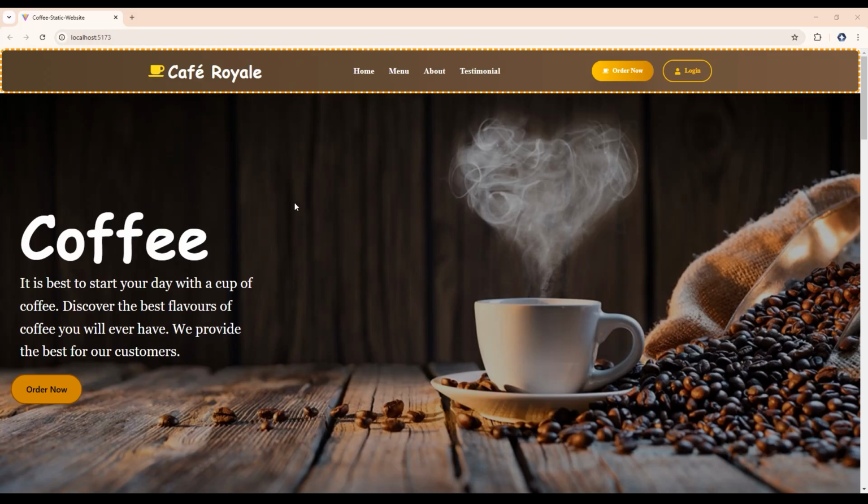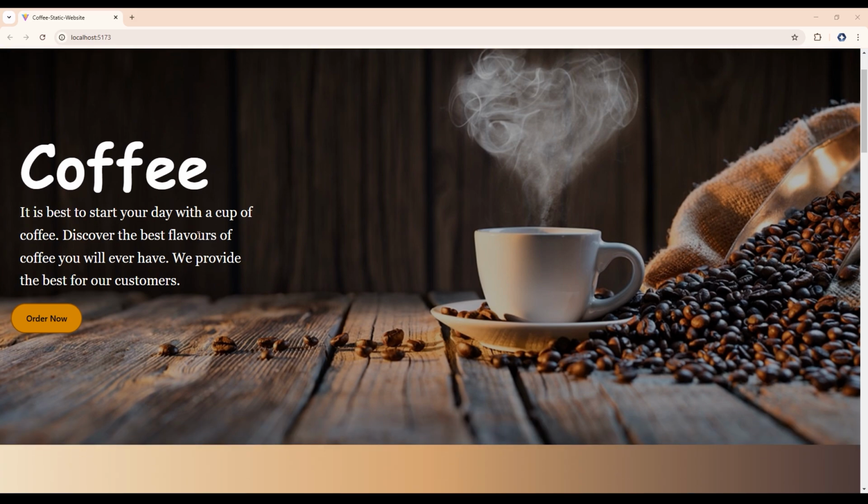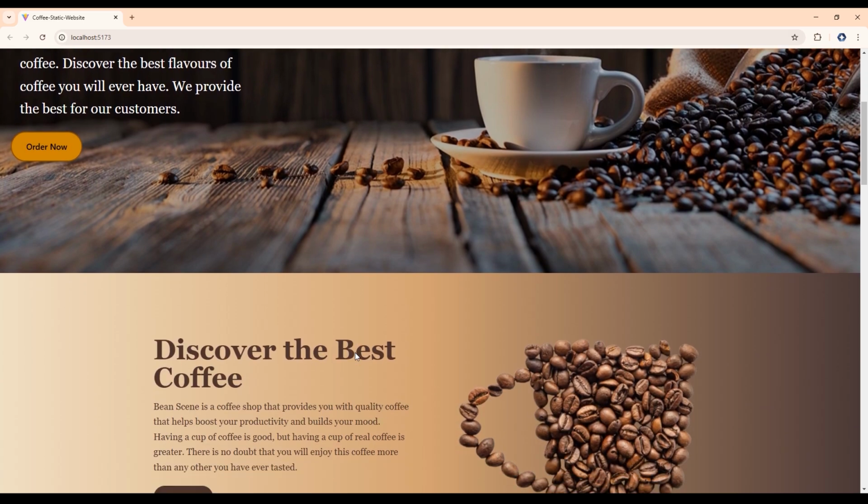In this tutorial, we will create a static coffee site using React and Tailwind CSS. As you can see, Navbar on top with some effects. Then there comes the banner. After the banner, there comes the Discover Us component.